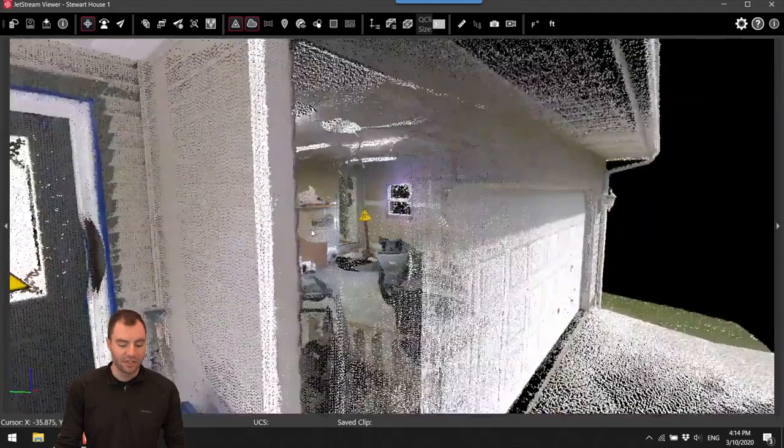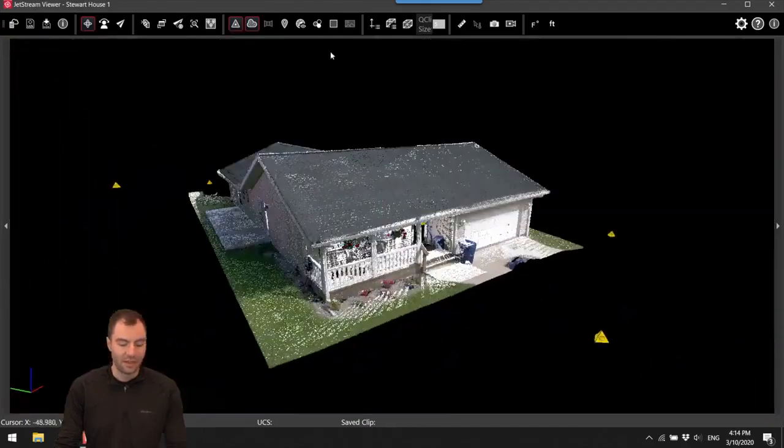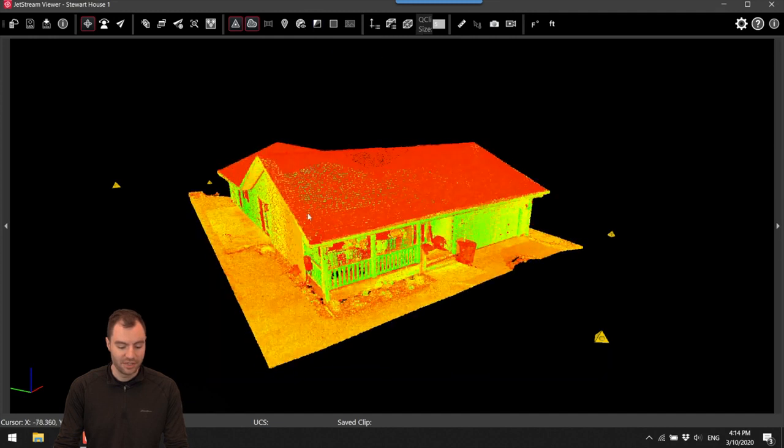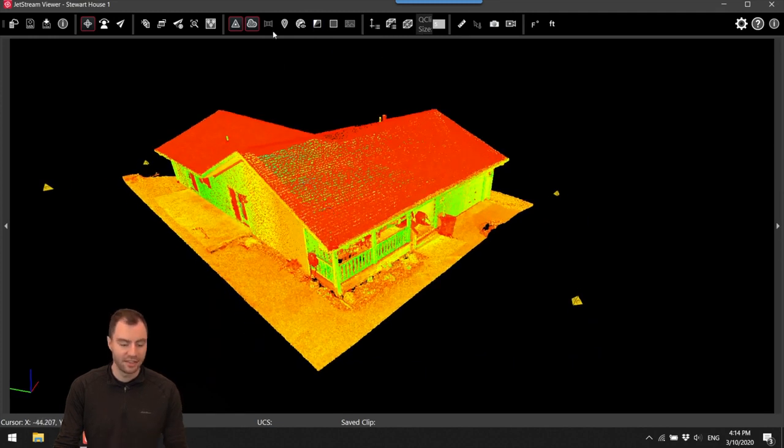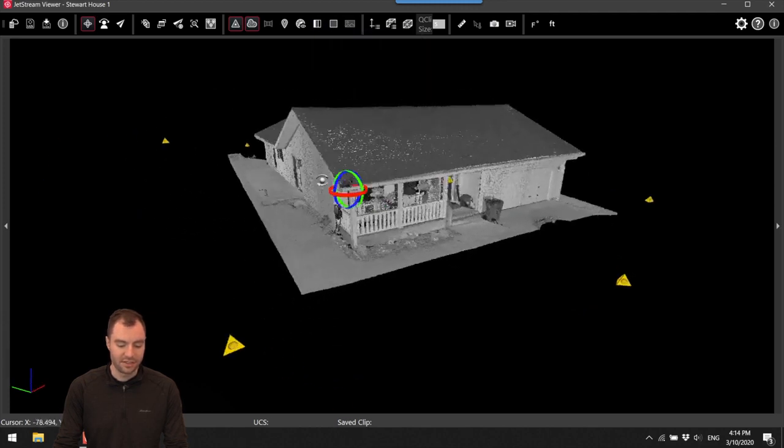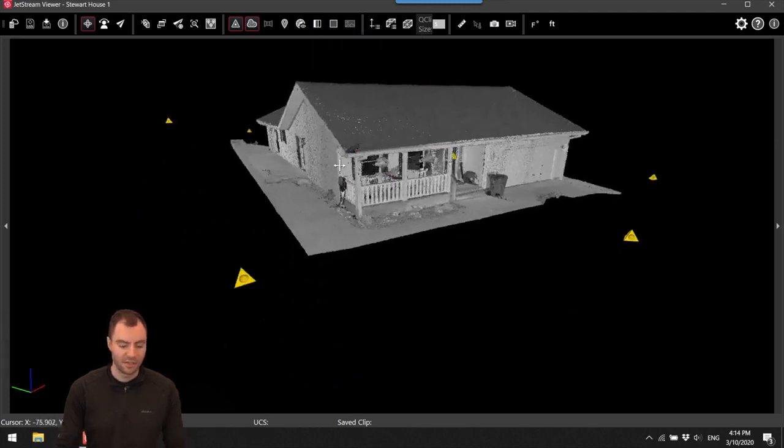I can also change how I view the cloud. I can switch the colorization here. I can do the hue intensity, so this is the laser intensity of each point. And then I can also switch to grayscale. This sometimes can make the clouds look really, really nice.